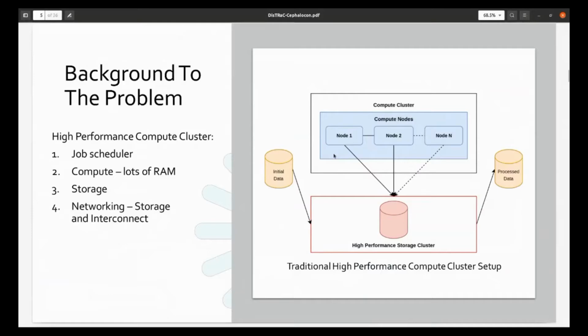Then you have the compute, which is often comprised of lots of RAM. Then you have the storage, so a central storage facility here that can generally be any file system. Then you have the networking, which is comprised of the nodes' interconnect, so the nodes can talk to each other, and then the nodes' connection to the high performance storage cluster.